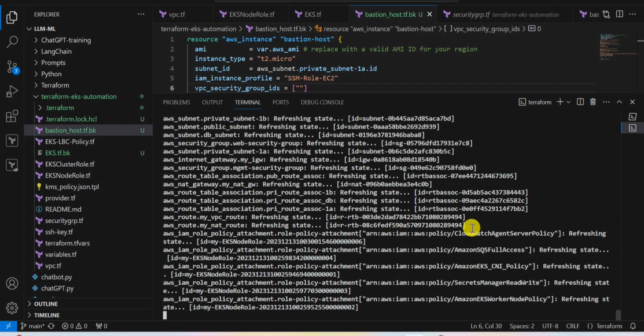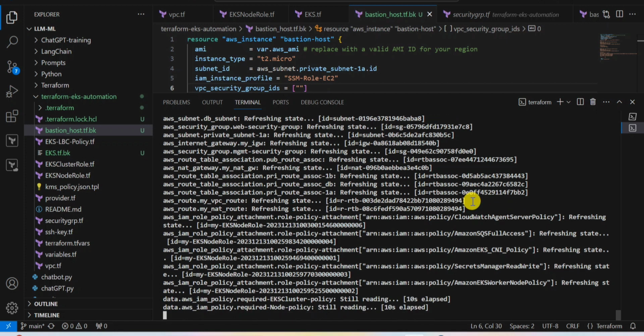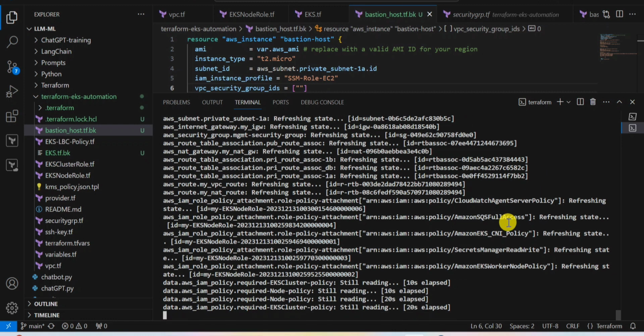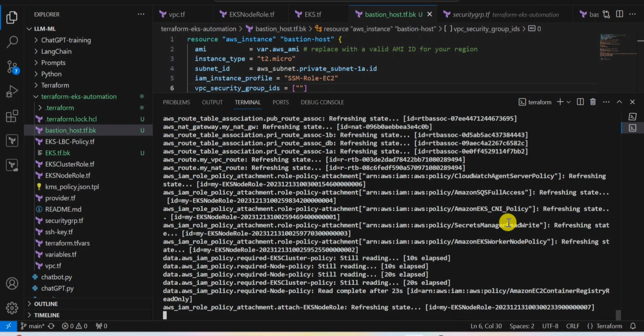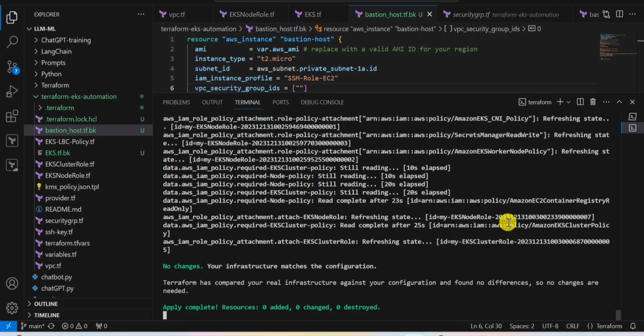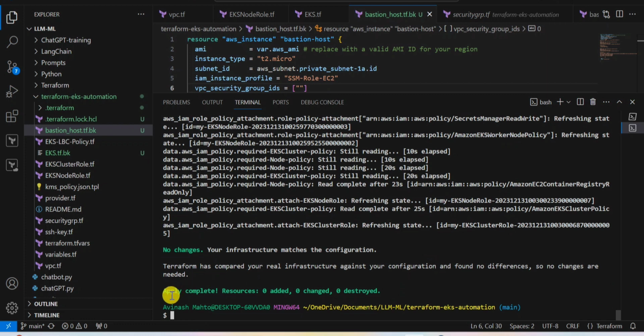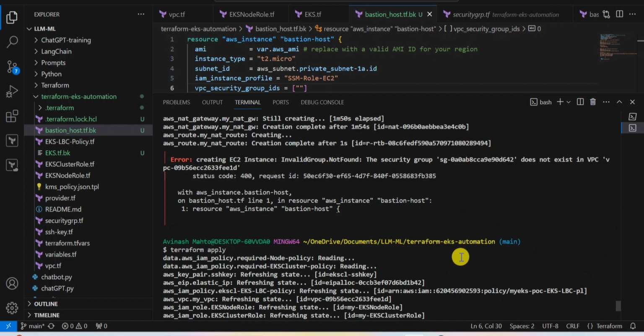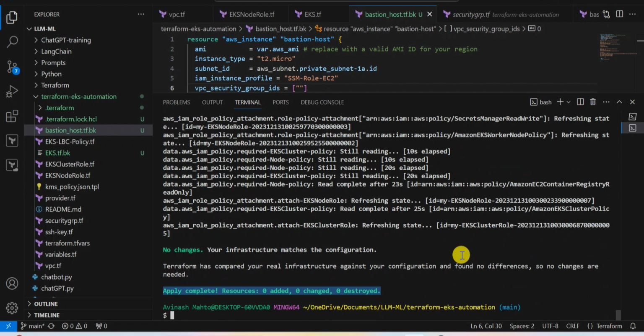So I think most of the resources it has already created. Let me see that, because earlier the count was 30. Let's check how many resources are still pending to create. Okay, so it is completed. Apply complete. Zero added, zero changed, zero destroyed. I already ran it, so I think it had already created everything.